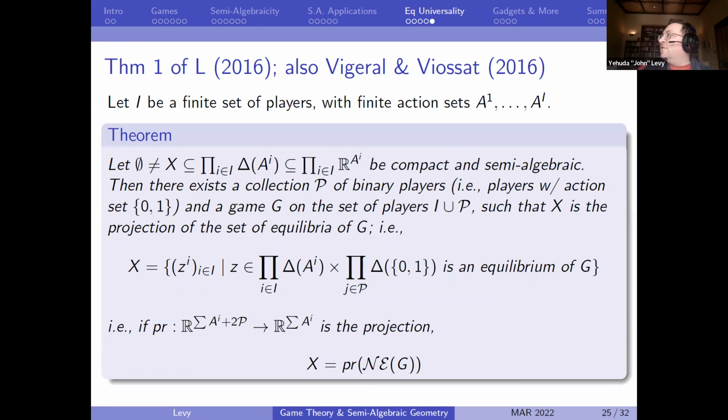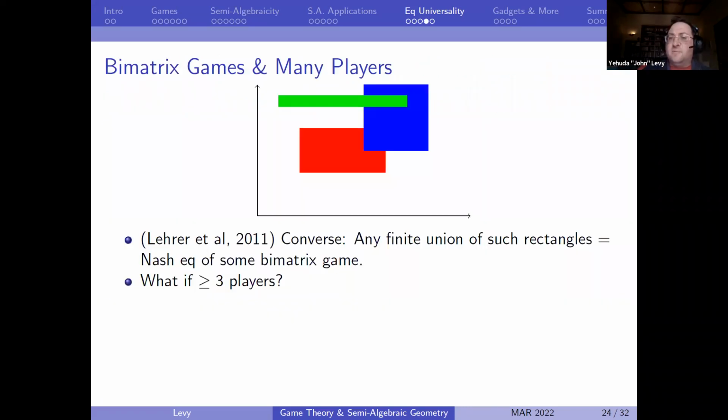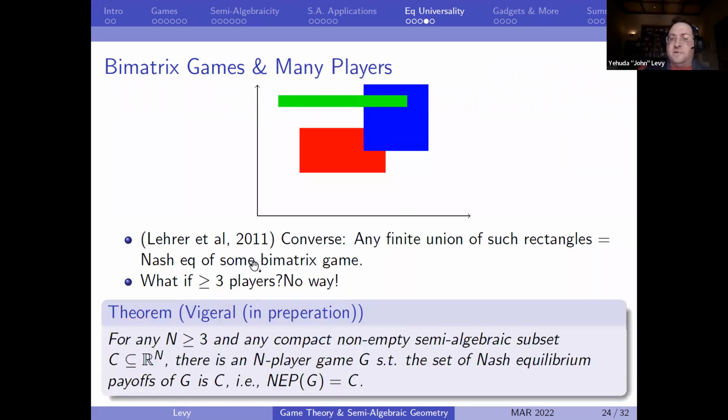Oh, I'm sorry, I see I missed a question in the chat. Does which thing generalize to cubes? Was someone asking? Was it this thing you were asking about? If any union of rectangles results in a Nash equilibrium of a bimatrix game, does any union of cubes in higher dimensions result in a Nash equilibrium in higher dimensions? Well, Vigeral's result says, yes, but not just cubes. Anything. Yeah.